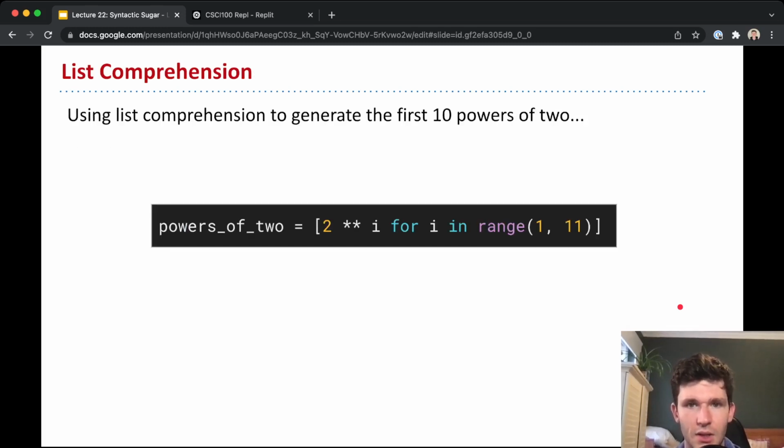So let's take a look. For that same problem that we were doing before, if we wanted to generate the first 10 powers of 2, this is how we would do it. Our expression is 2 to the power of i for each i in the sequence, which is a range from 1 to 10 inclusive. 2 to the power of i for i in range 1 to 11. For each number, 1, 2, 3, 4, 5, 6, 7, 8, 9, 10, it'll take 2 to the power of that number, and then this is all inside of a list.